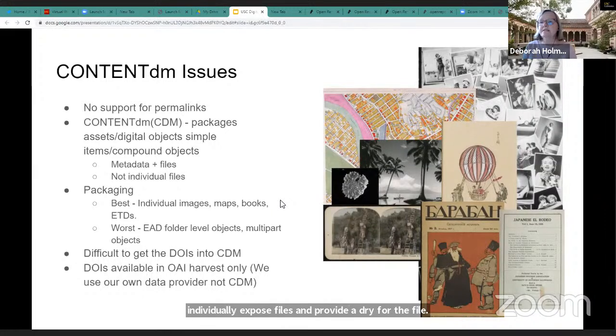What this means is that CONTENTdm's internal logic makes it best if you're using DOIs for individual images or maps or monographs or ETDs, but it doesn't work if you're doing things at the EAD folder level, where you might have multiple objects with a common metadata record, or with a multi-part object like a thesis that has a CD that has other files attached to it, like videos and so forth.